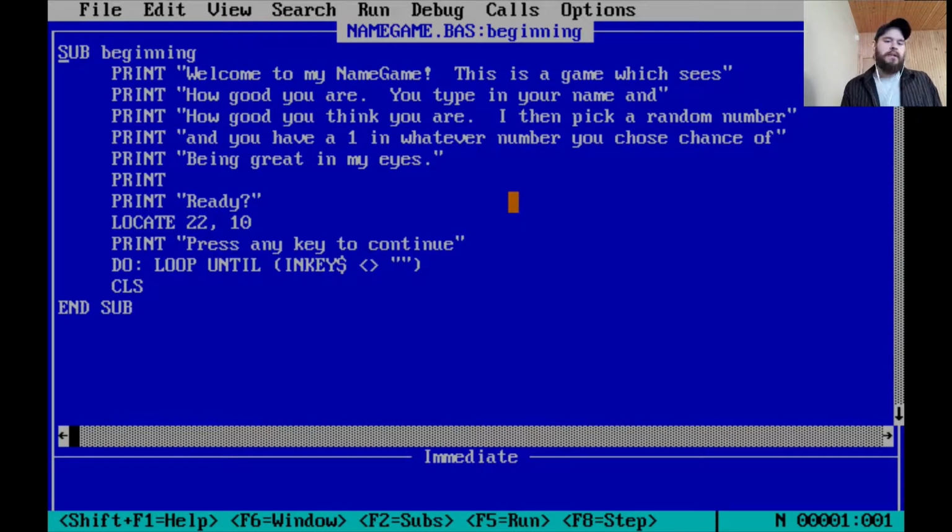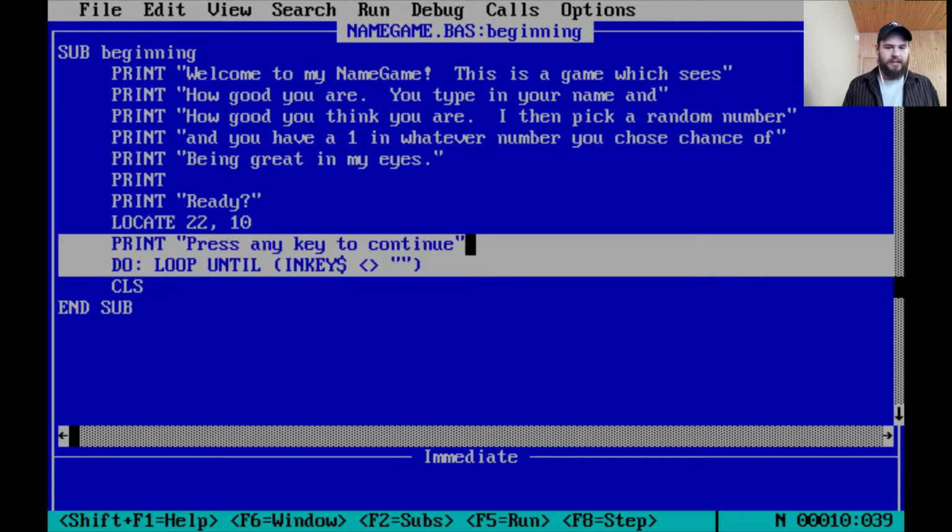And this prints the message, ready. So not much going on here. Printing the text. Empty print lines. Prints with no quotations after it. It just means advance to the next line. Locate this place, row 22, column 10, and print this message. Perfect. And yes, the do loop until in key string.